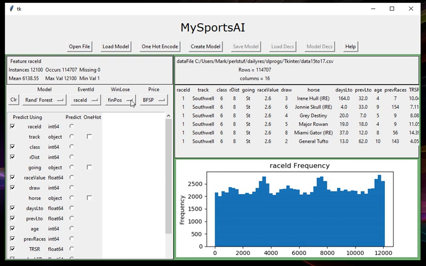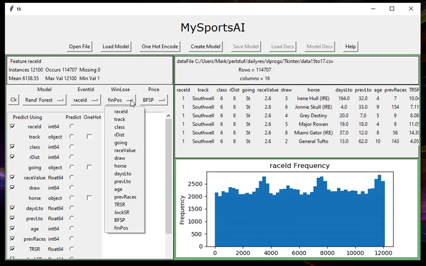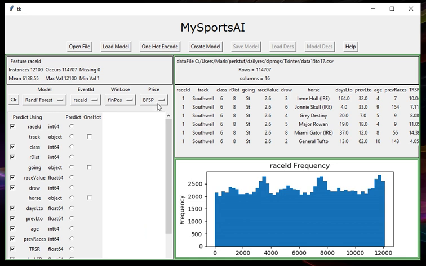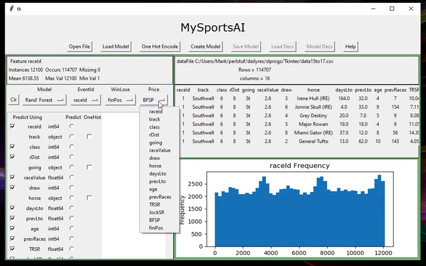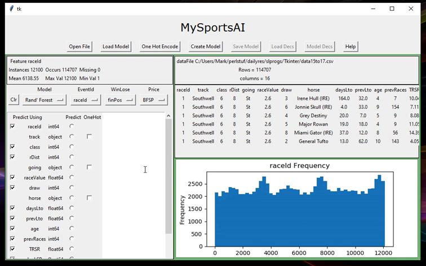We have to define what the win-lose field is, what depicts whether a horse has won or lost. In this case it's FinPOS. We could change that if we wanted to, if it was called something different. And then finally we have to define the price field for each horse, and that's in this case BFSP. The field called BFSP is Betfair SP.